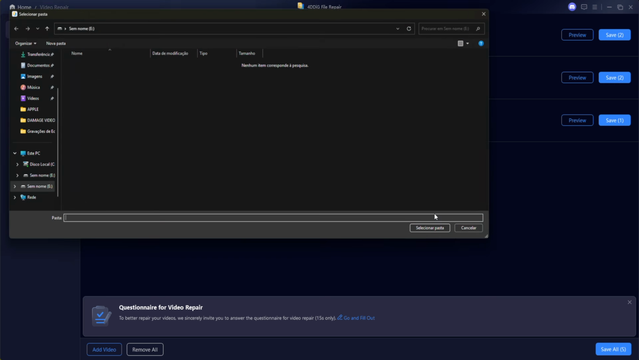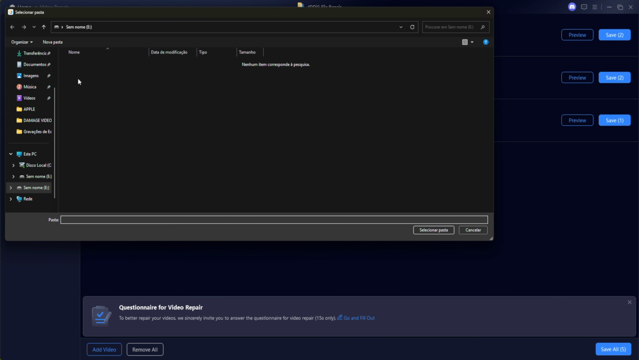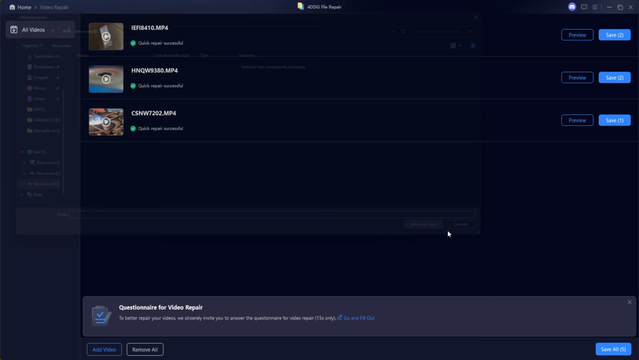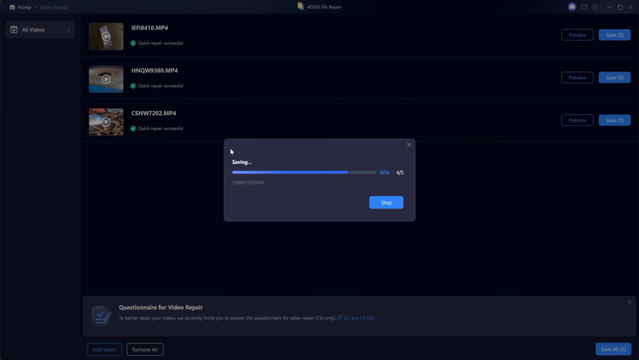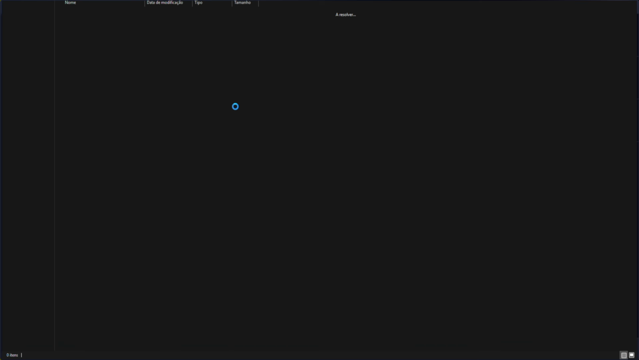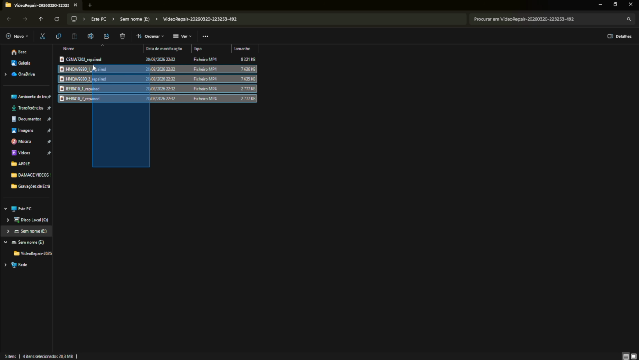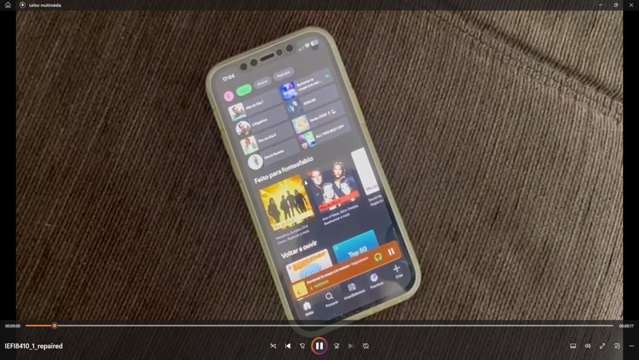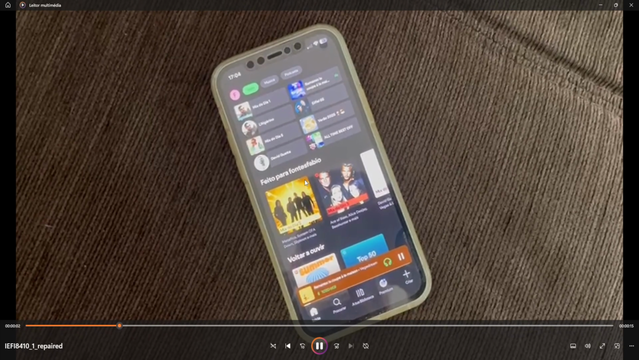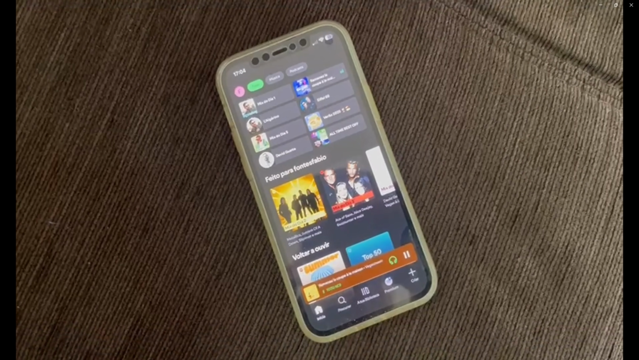So now you're gonna need to click on save all, and if you want to save it to your flash drive, you're gonna need to select folder and wait for the files to be saved. And if you open the folder, you're gonna see files with repaired at the end of the file name. And if you try to open a file, it should open, as you can see, without any problem.